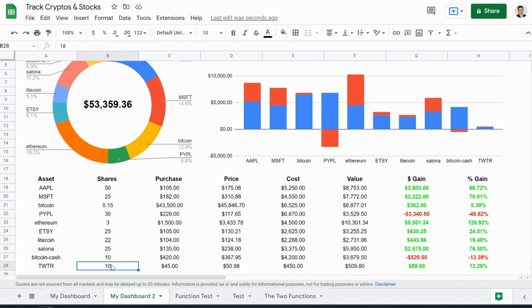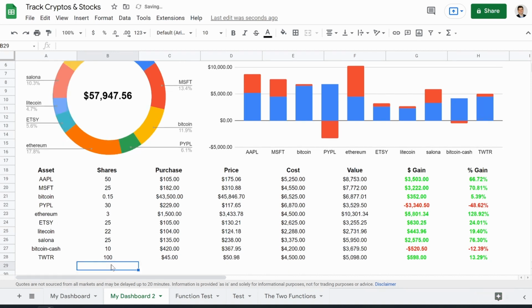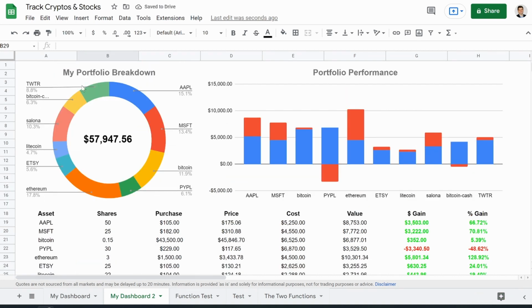If we actually want it to stand out, let's pretend we have 100 shares. There we go. Twitter's much bigger now. So that gets updated. It gets updated here for your portfolio performance. And this gets updated as well. Now we have $57,000 in our portfolio.